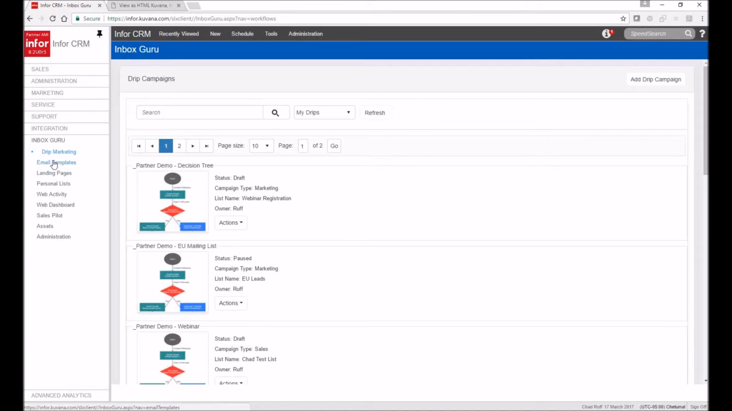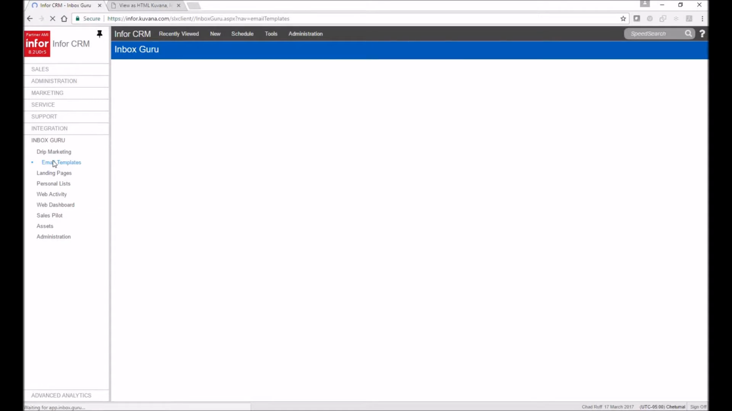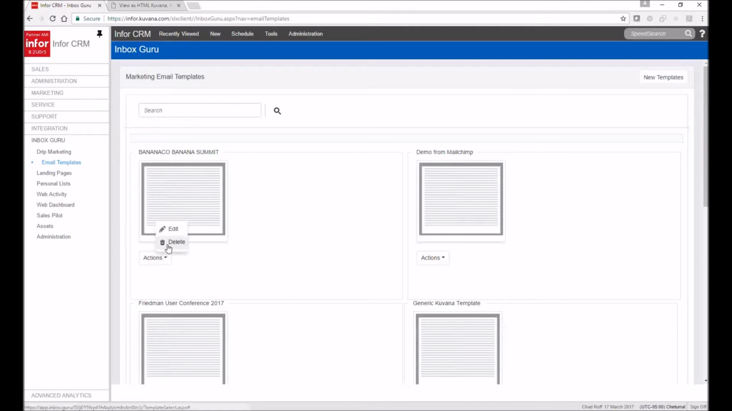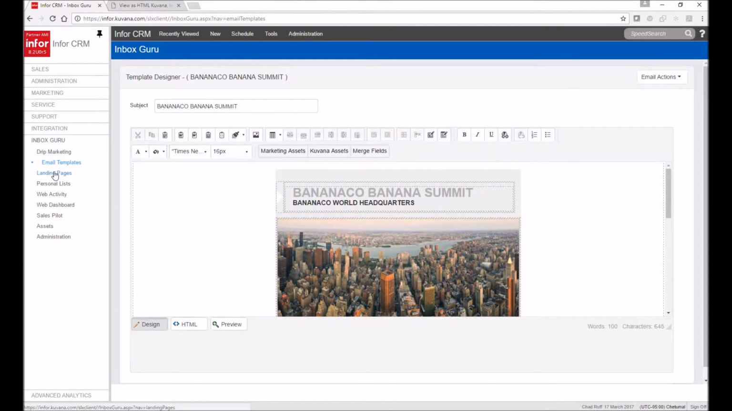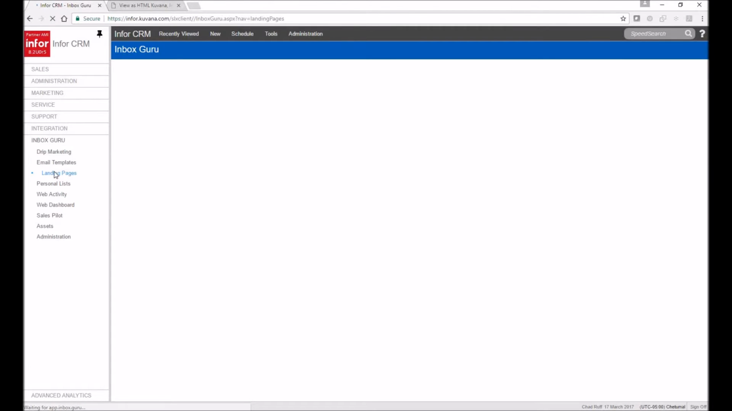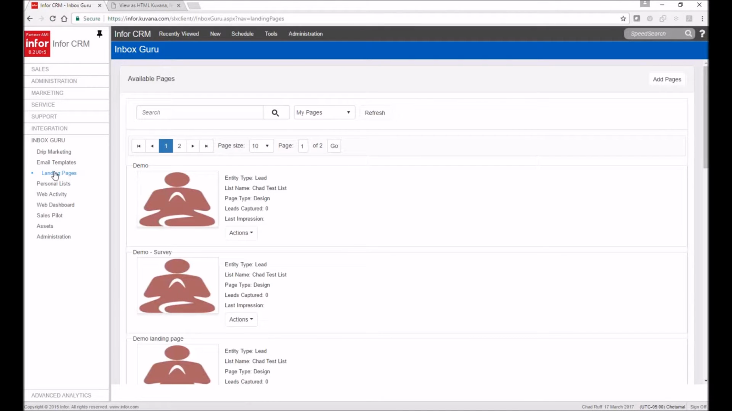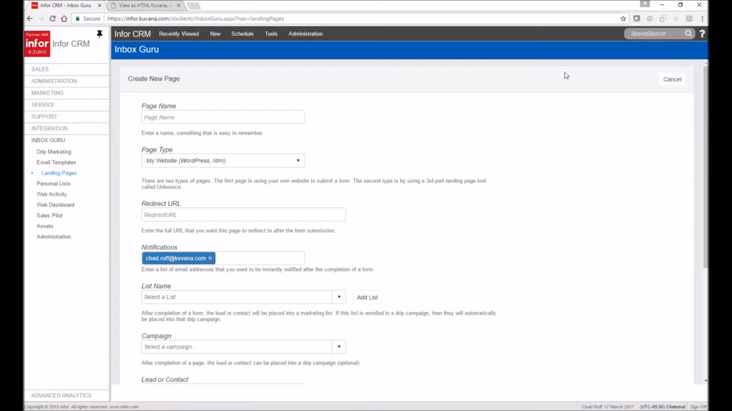Okay, so let's jump into email templates. They're pretty easy, we don't need to really cover those. That's the same look and feel as the drip designer. Nothing to really cover there. Let's talk about landing pages. So lead capture is very important for marketing automation, and then what you do with that lead. I'm going to click on Add Pages. We'll just call this Demo.